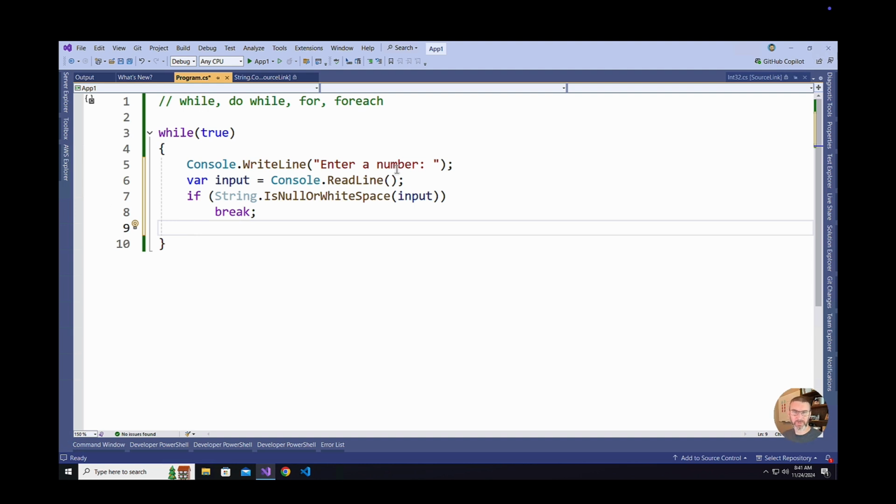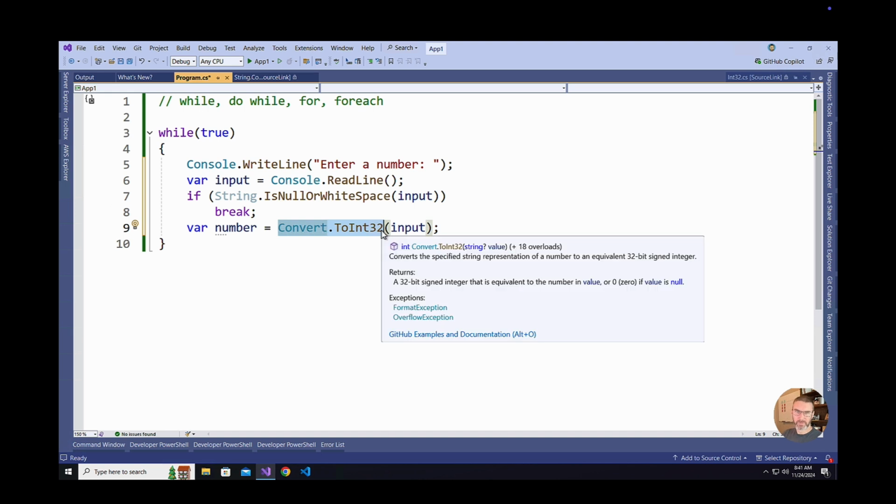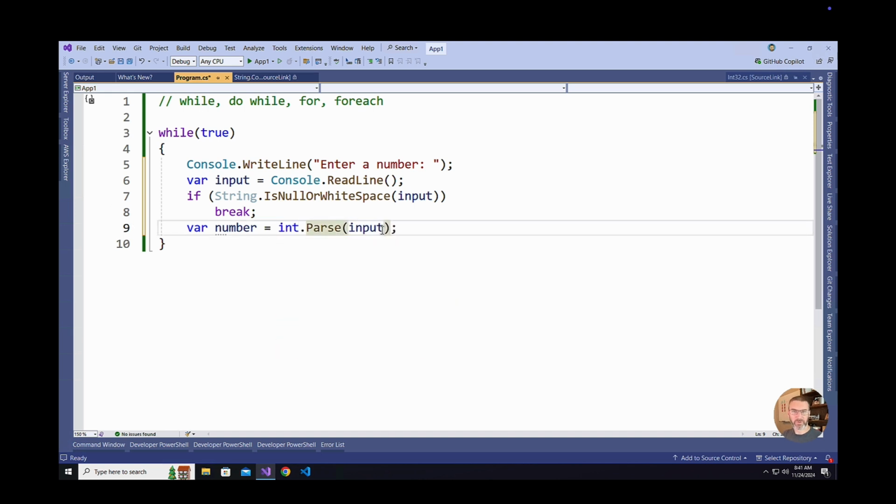So here we have a very simple program. We're just going to take in a bunch of numbers. Remember from our previous work, that input isn't a number, it's a string. So we're going to have to convert it to a number. So var number equals Convert.ToInt32. Now that's a little different than what we did last time, right? Previously we did int.Parse. And we're going to stick with that for now.